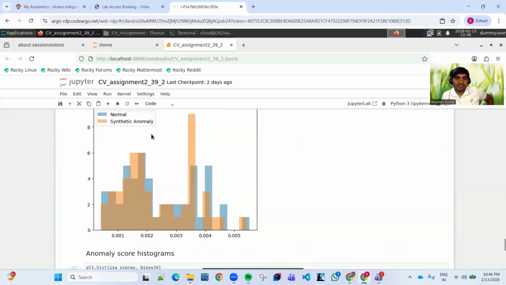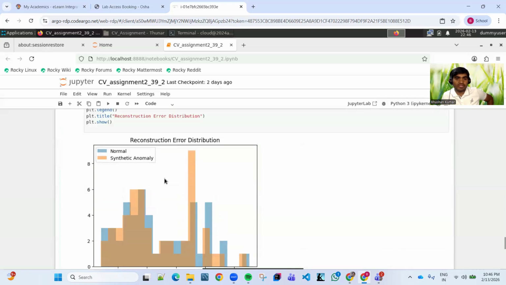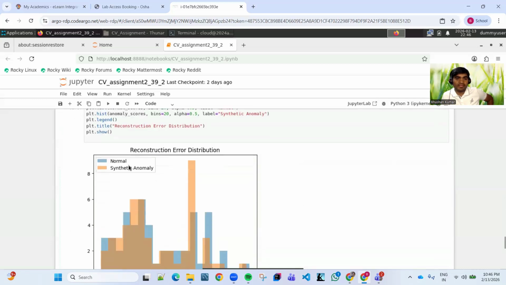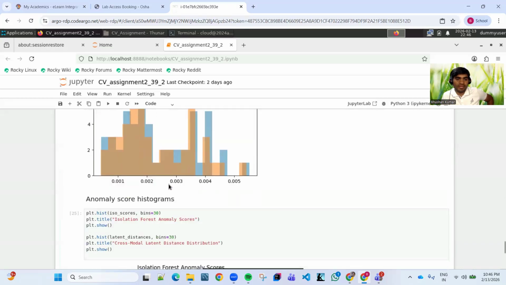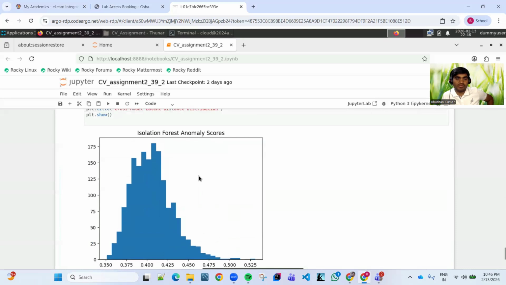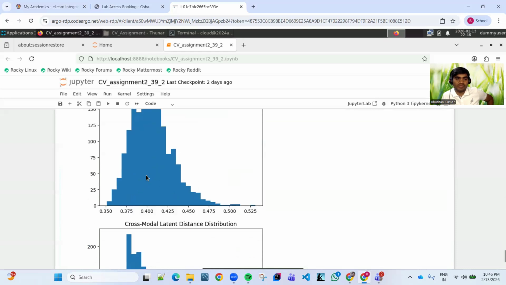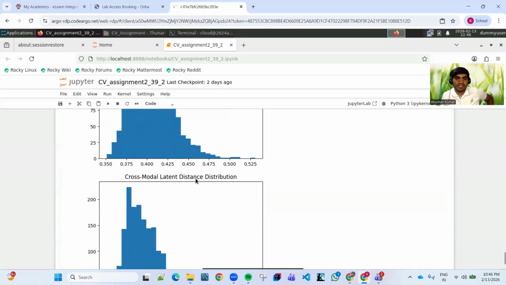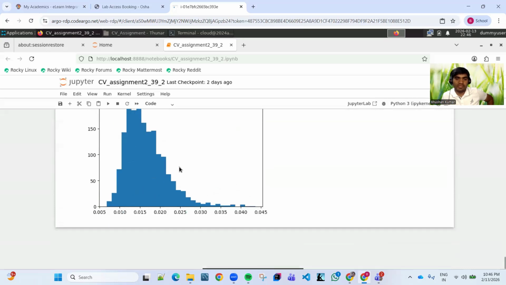We can see the reconstruction error distribution as well. The blue one represents the normal reconstruction error, and the orange one represents the synthetic anomaly. In the final one we can see the isolation forest anomaly scores, and then this is the cross-modal latent distance distribution as well. So that's the end of the code execution. We could see that it is running live, the running of this code.